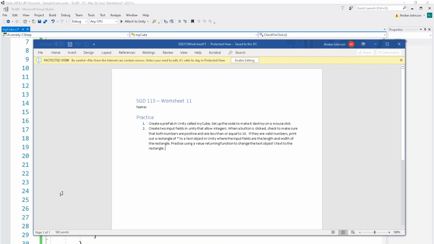When a button is clicked, check to make sure that both numbers are positive and are less than or equal to 10. If they are valid numbers, print out a rectangle of these asterisks to a text object in Unity where the input fields are the length and the width of the rectangle. Practice using a value returning function to change the text object's text to the rectangle.